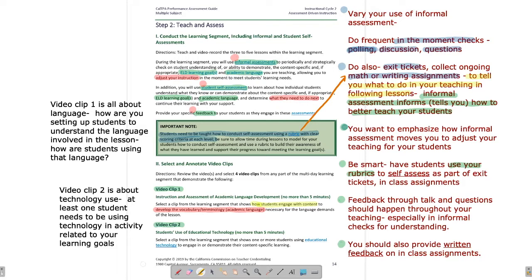So I wrote this here. Video clip is all about language. How are you setting up students to understand the language involved in the lesson? How are students using that language? So there's 2 ways to do this. You could be intentional, okay? And you should be intentional. If you're just going through definitions for vocabulary words, that's probably not sufficient. You want to find some ways in which you demonstrate them in context.